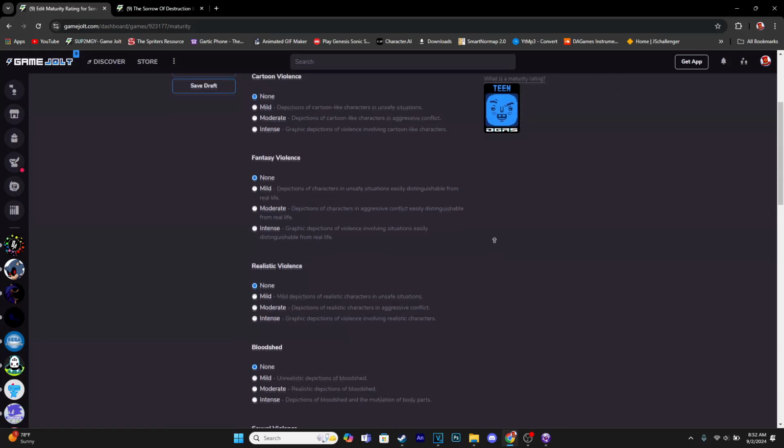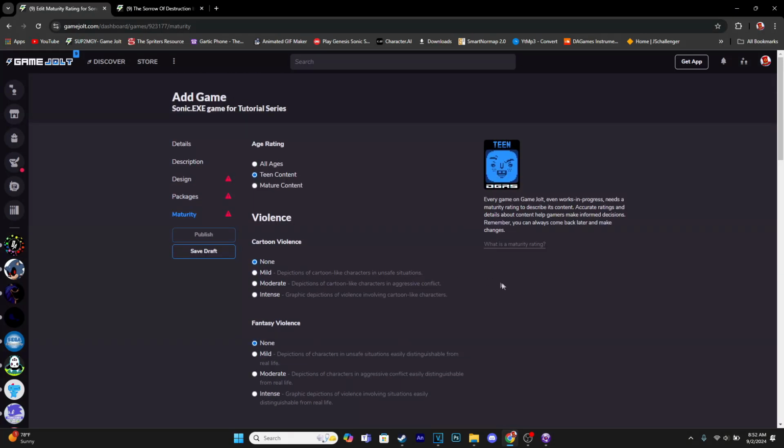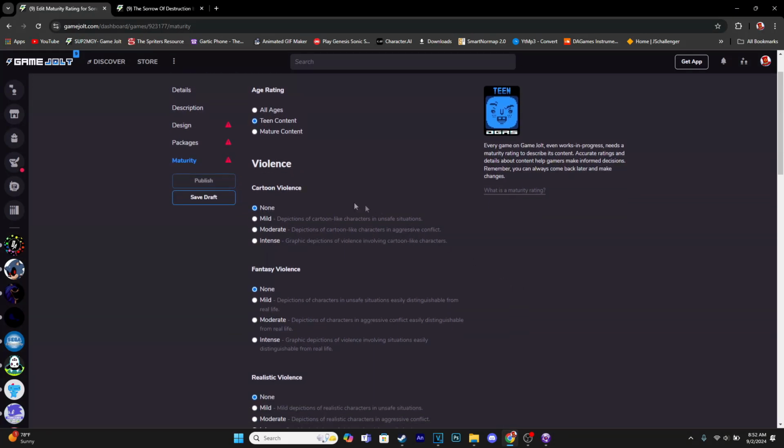So when rating all this, I'm just going to go off of what is in the test going on here. So let's start with cartoon violence. This is depictions of cartoon-like characters in certain violent situations and how bad it is. So this automatically applies to EXE games. So no matter what you do, you're going to have at least mild, but depending on how bad, and when I say bad, I mean how crazy with the violence or story it is, depending on how crazy your EXE game is, you might want to adjust this a bit.